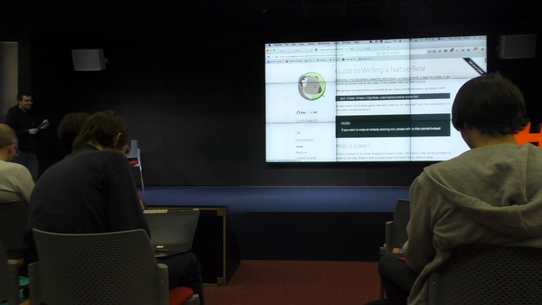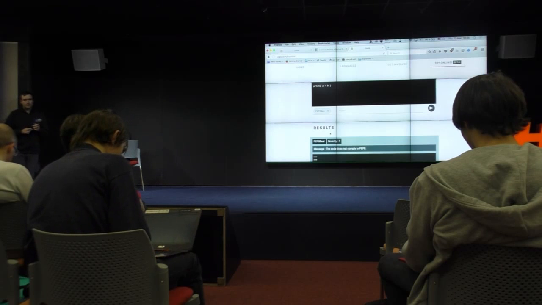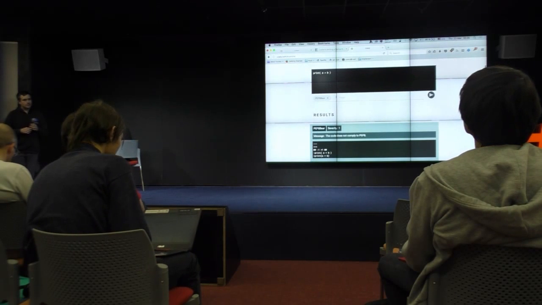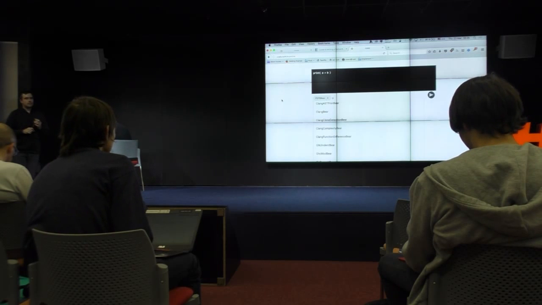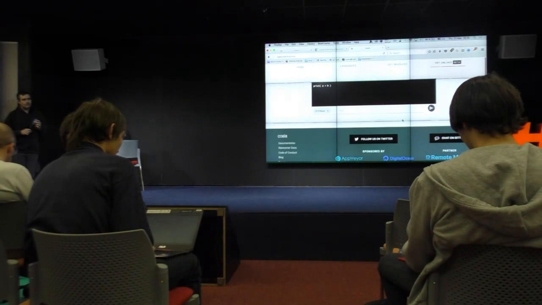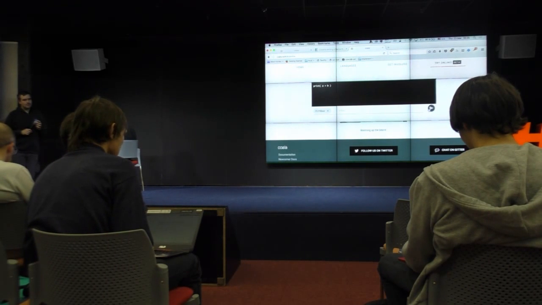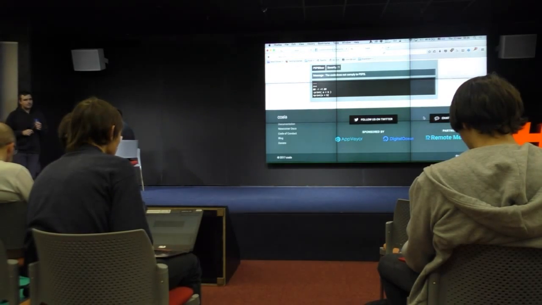And there is also a guide to writing your native bear. And what's a good thing is you can try Koala online. You can type anything here. There's the terminal, and you can specify here some bears you want to run, and then just run it. Warming up the bears. Yeah, it's working.